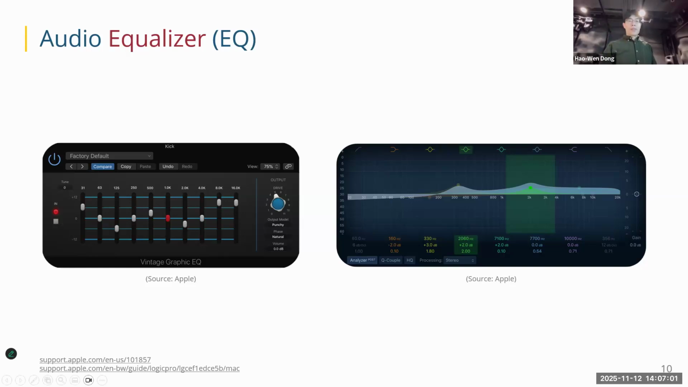So equalizer. You can think about equalizer as just a filter on top of the frequency response. That's an easy way to think about equalizer.